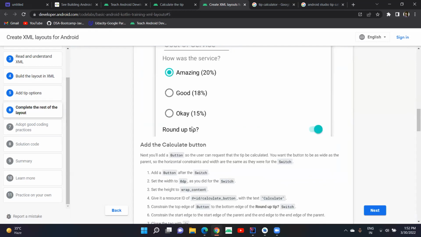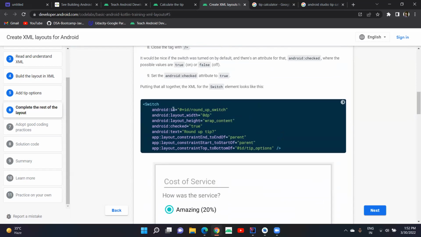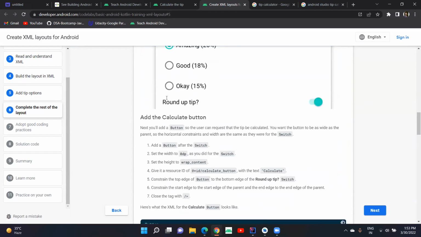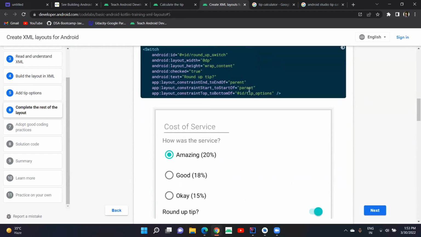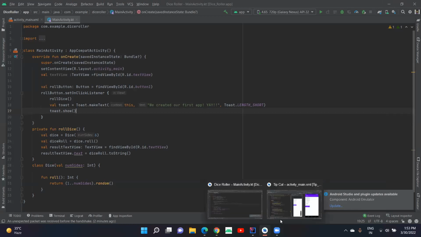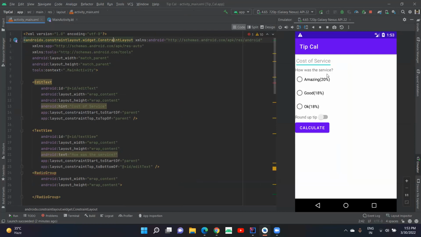Then they have defined a switch. Instead of creating a linear layout separately, what they have done is they have created a switch along with the text inside it. So this is a whole switch with a text, and this is the part where we click. So let us check the difference between this and this. So this is our code, and this is what our app looks like.